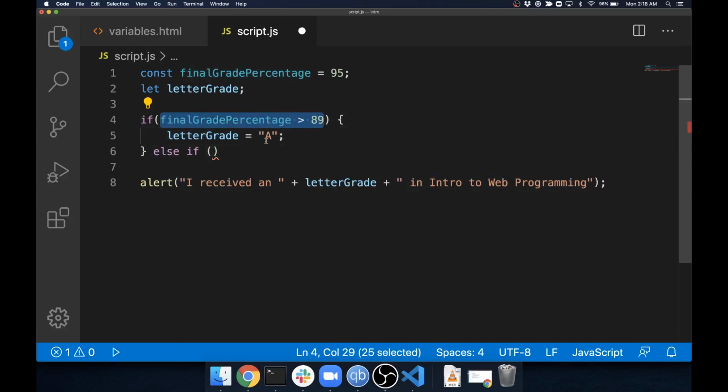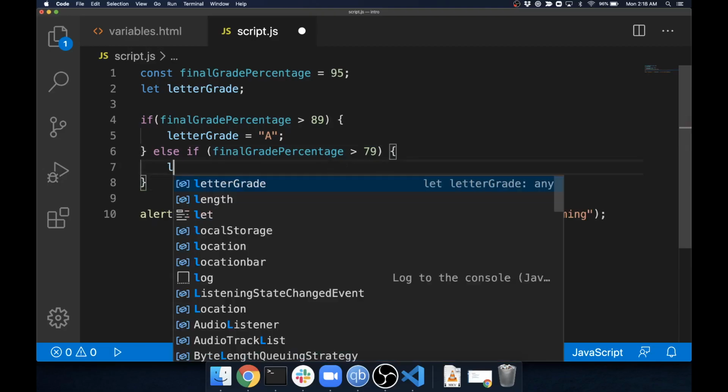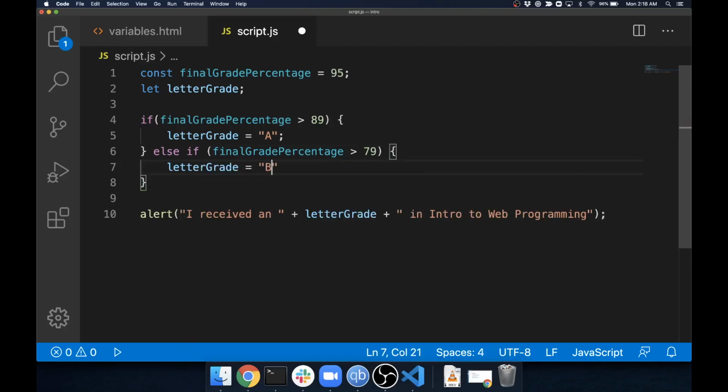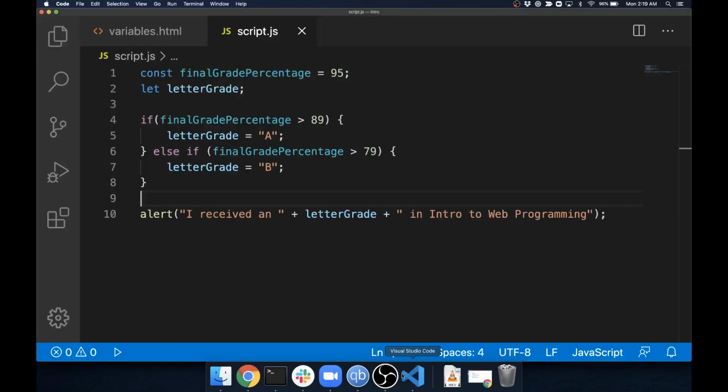So we could do something like this. Oops. Let's get rid of that extra parentheses. And now our code says, if the final grade percentage is greater than 89, you get letter grade equals an A. If this is not true, JavaScript will go to the next code block. So just to make sure that this is working, if I run it again, it's still going to say I got an A. The else if will never be reached.